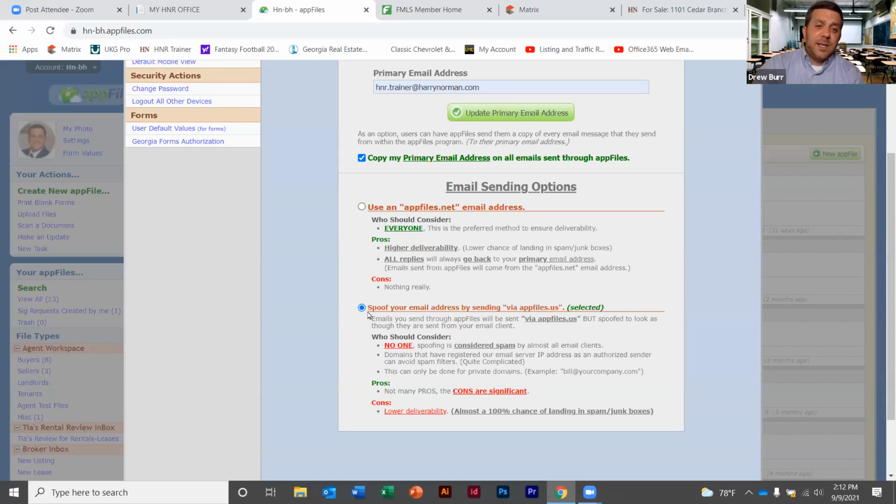An important feature is this checkbox right here. Spoof your email address by sending via AppFiles. This is what I mean by subbing in your Harry Norman email address. So make sure this is selected.